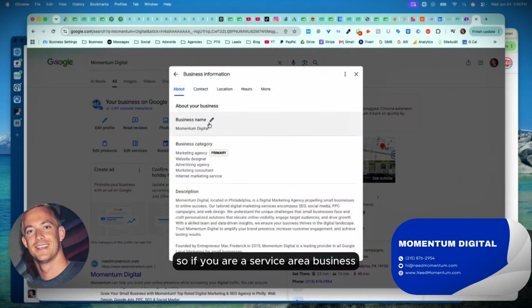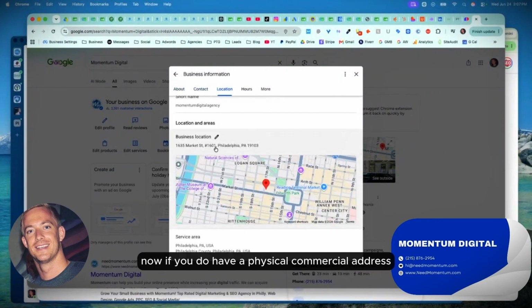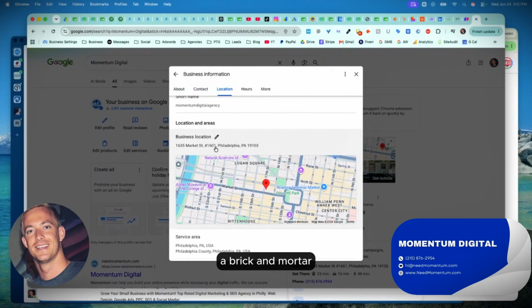So if you are a service area business, I highly recommend your business name being what's on your documents, such as your tax ID, your license, your insurance, whatever, because you cannot have an address in your profile. Now, if you do have a physical commercial address, that's an office, a retail store, a warehouse, brick and mortar, something that's classified through third parties as being commercial versus residential, include that address.